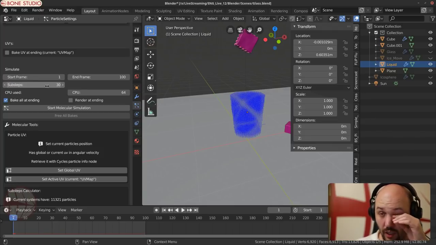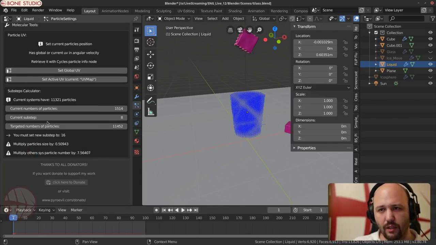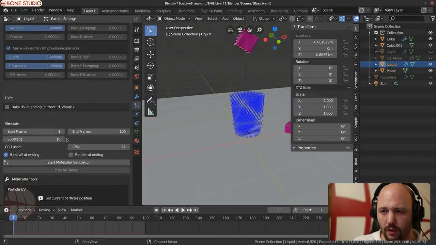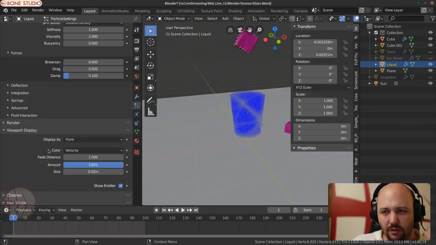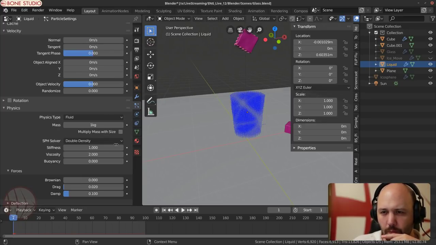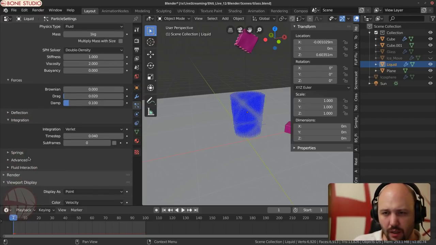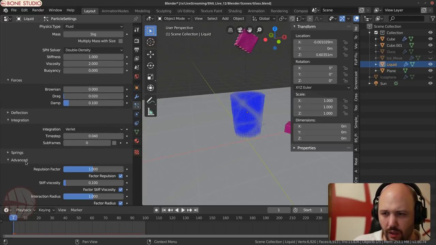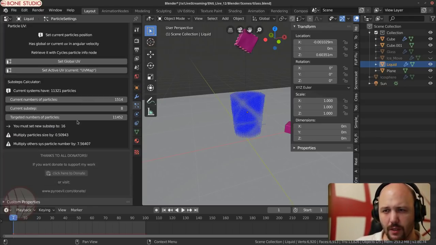If I use 13 or 16, like it was recommended, you will see how this turns out in a different number. So there must be a physics value, because we have this value here, multiply the particle system number by 7.5, but I'm not sure what other values we should multiply. We can modify in fluid interaction, or in advanced we can use the interaction radius to 0.5 and see what happens.